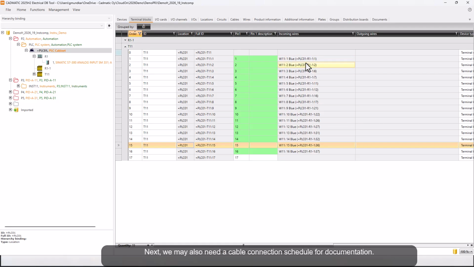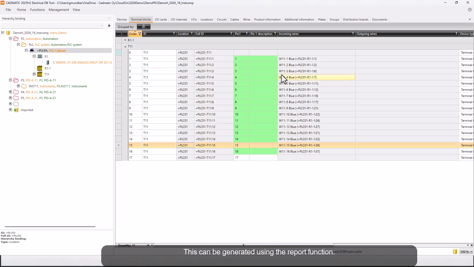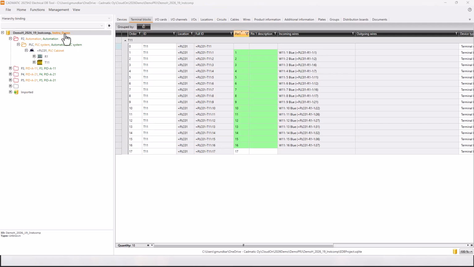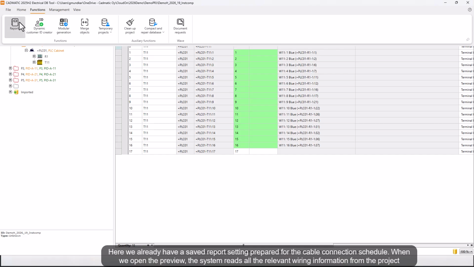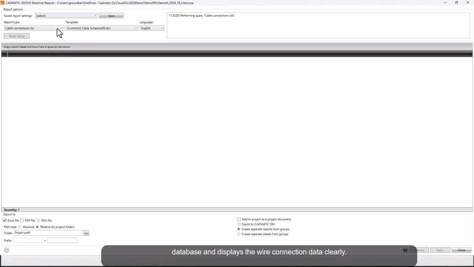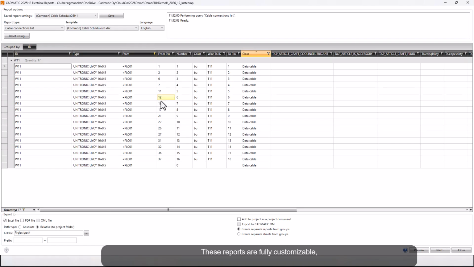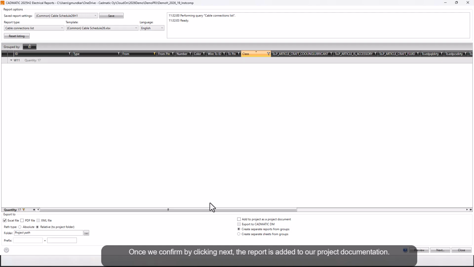Next, we may also need a cable connection schedule for documentation. This can be generated using the Report function. Here we already have a saved report setting prepared for the cable connection schedule. When we open the preview, the system reads all the relevant wiring information from the project database and displays the wire connection data clearly. These reports are fully customizable. Once we confirm by clicking Next, the report is added to our project documentation.